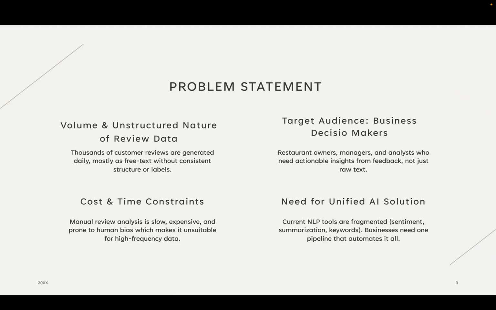So the target audience for this project is basically restaurant owners, managers, and data analysts who want insight into what people are happy about, or where they can improve, without reading every single review.